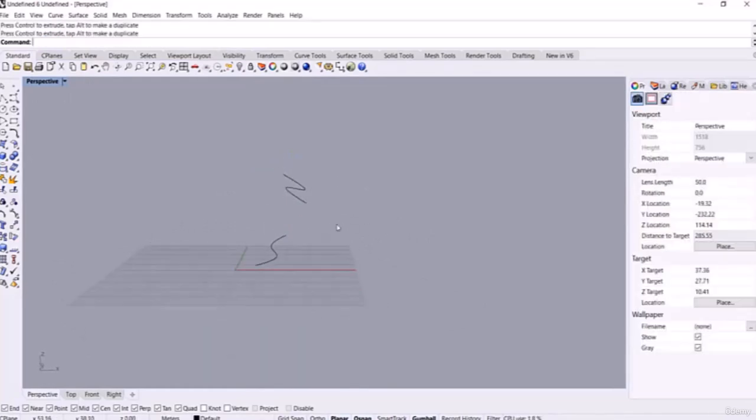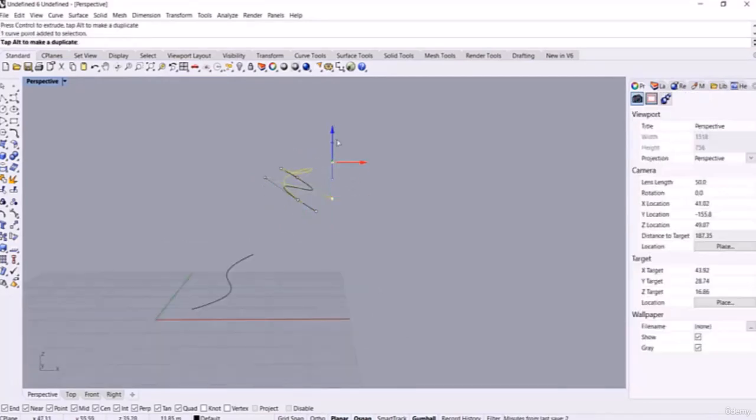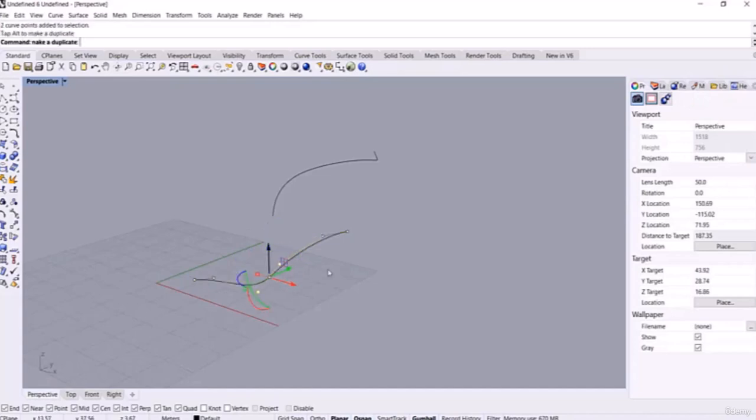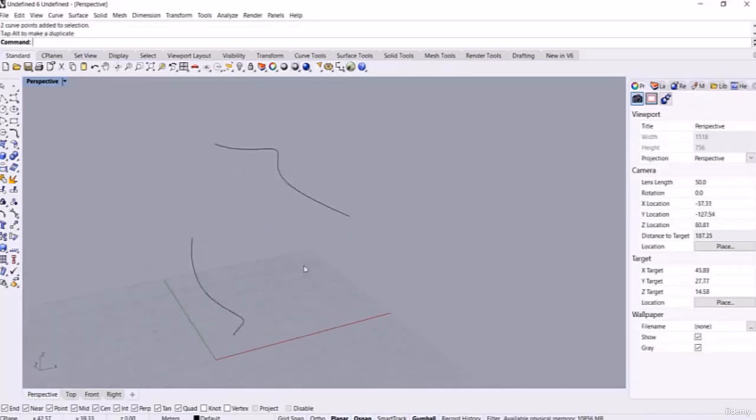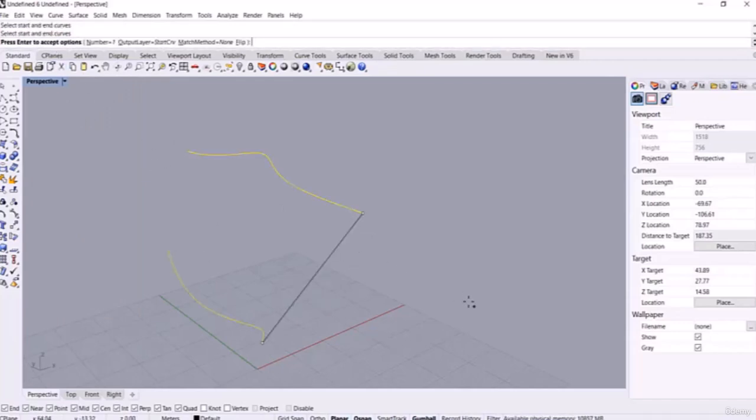I rotate one of them, and then I move it, and then I make it non-planar by moving the control points, so it would be more interesting. Then here by using TweenCurve, we can create curves between these two input curves at the specified number. TweenCurves, here we should select the start and end curves. For example, the start and then the end.